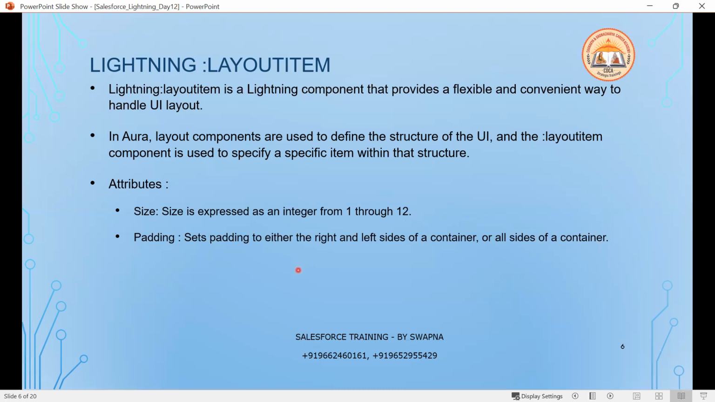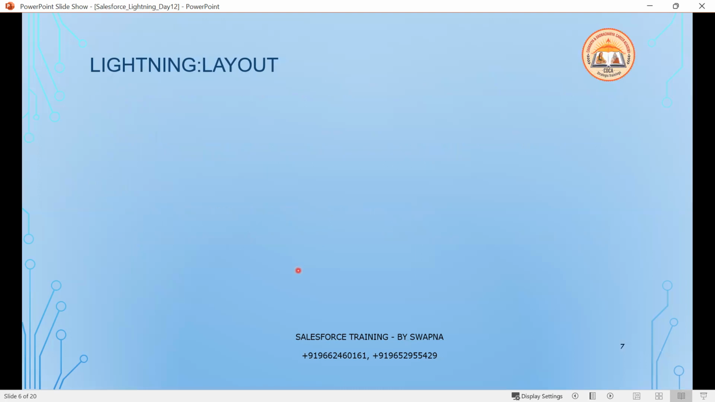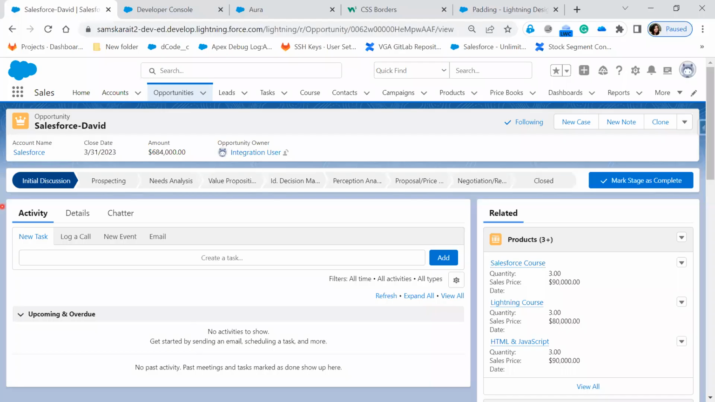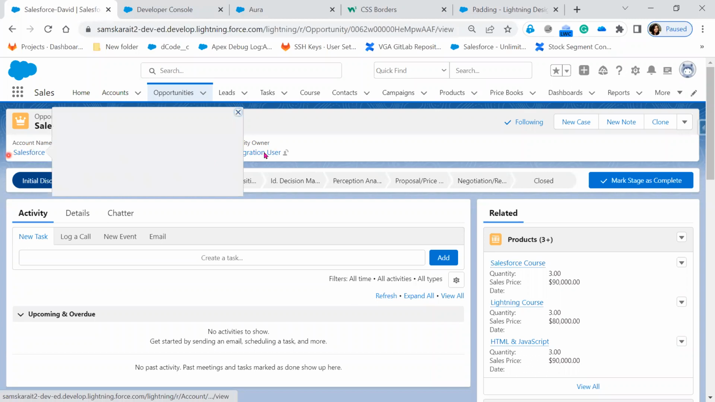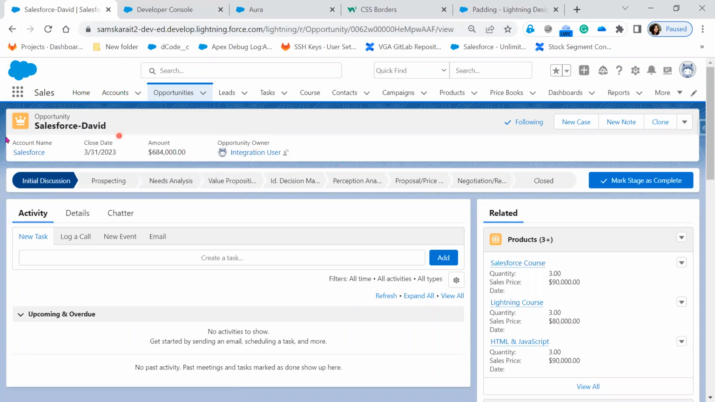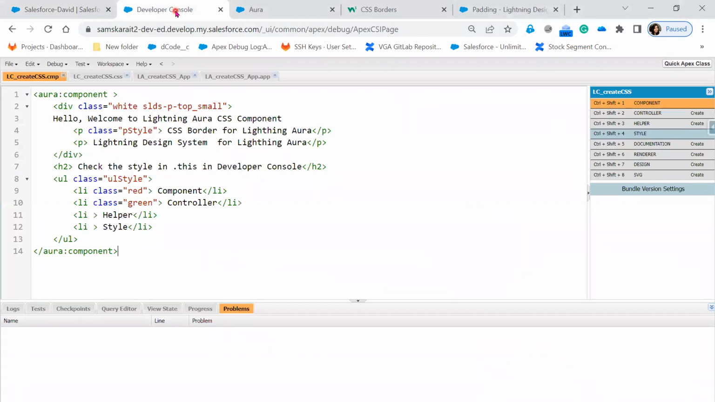So this is Lightning layout item. And Lightning layout has different types. One is a simple layout. When I say simple layout, it is nothing but this one. Whatever you are seeing here, this is the simple layout. It does not have any complication. It will show everything in a single line, right? So let's see this example. Let's go and implement it.